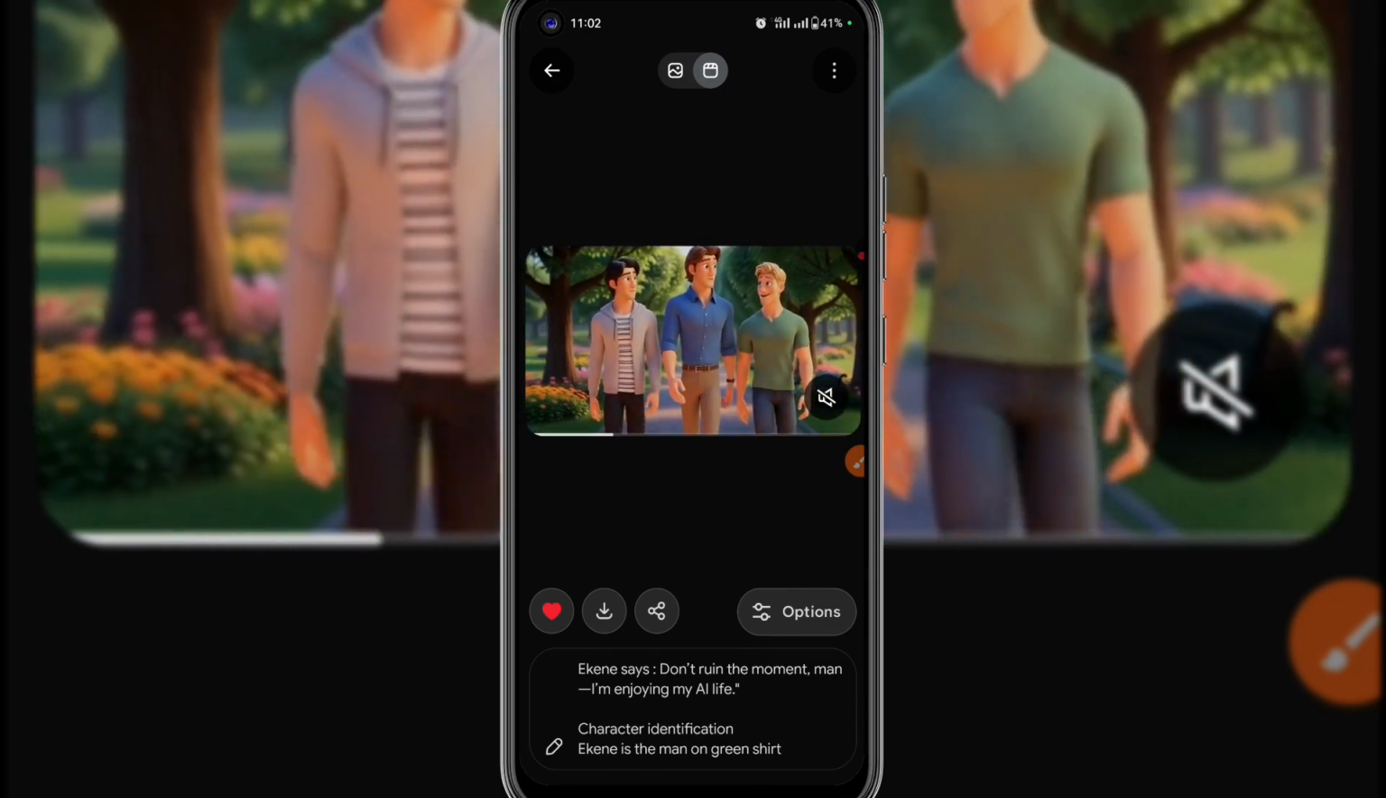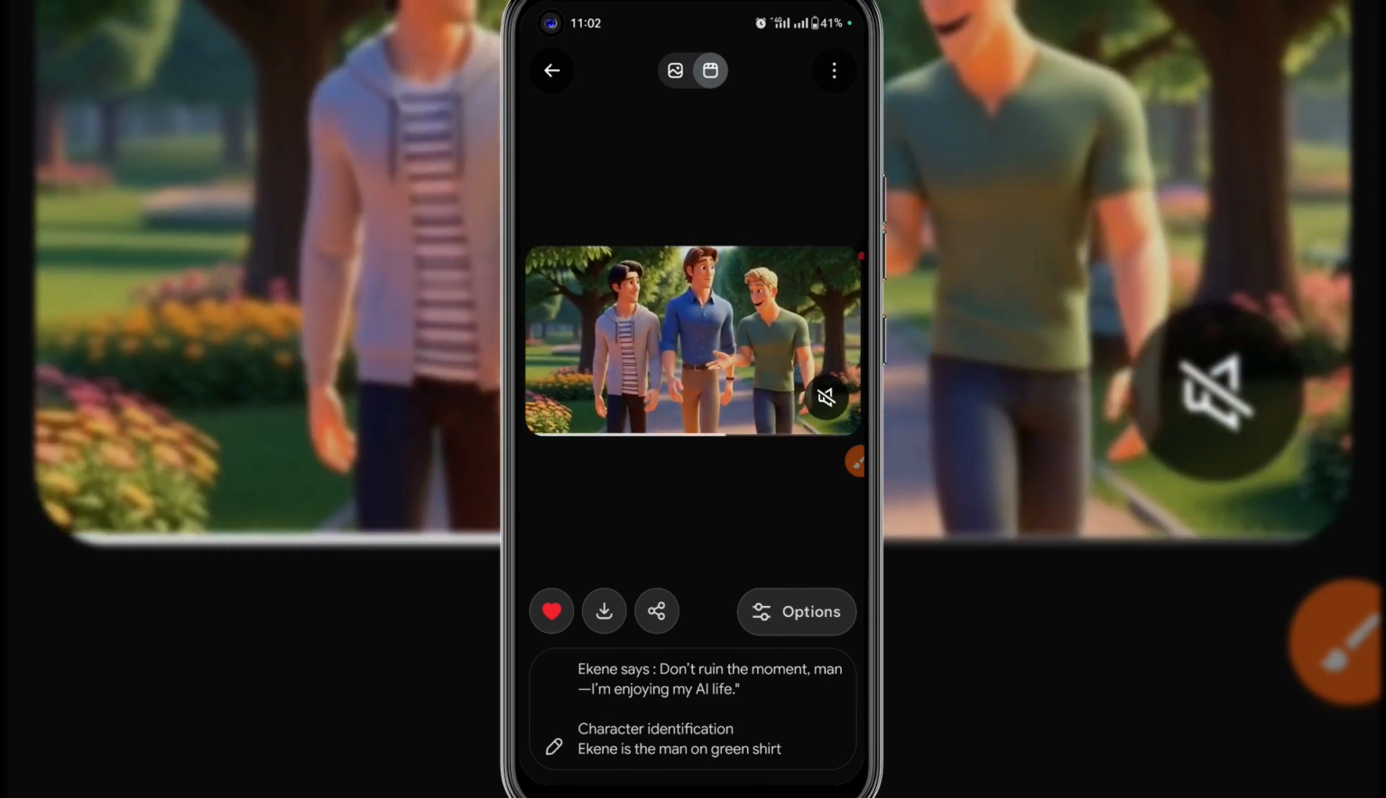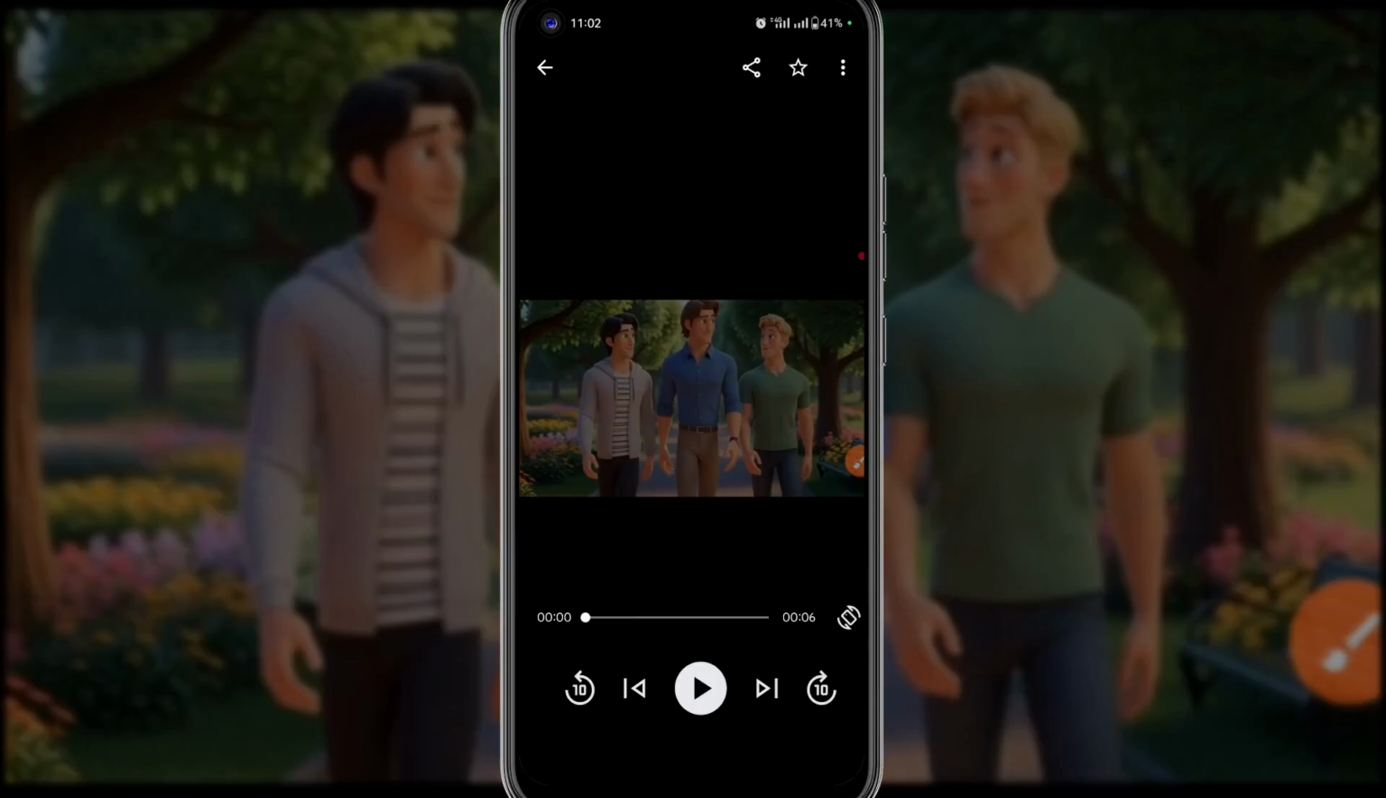Now, let me open the downloaded version on my phone and take a screenshot. Alright, so this is the downloaded version on my phone. Let's play it and take a screenshot.